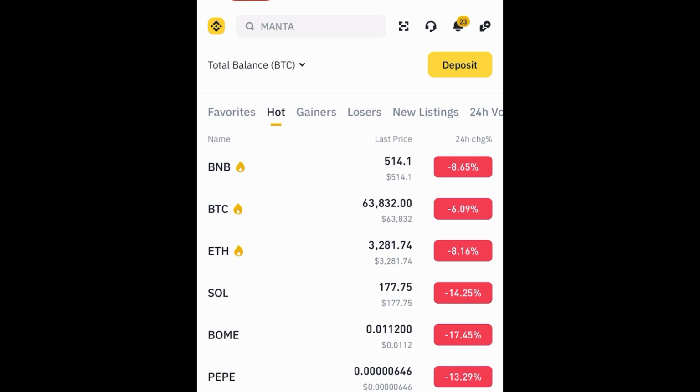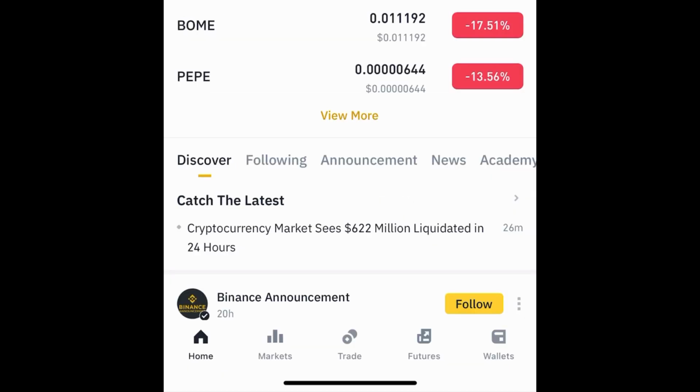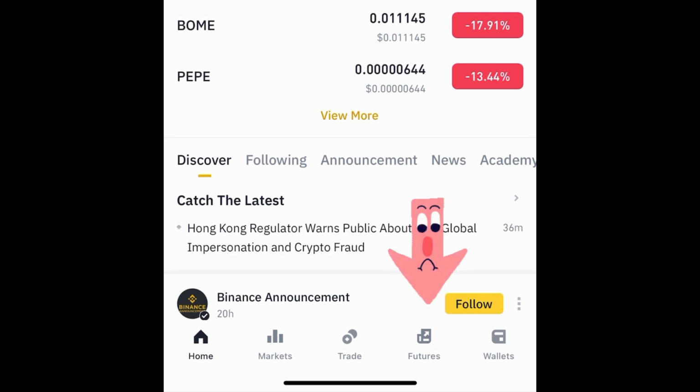So let's get right into the tutorial. This is the homepage on Binance. You see down below, you see home, market, trade, futures, and wallet. So if you want to trade, you click on futures. That is where you trade futures.